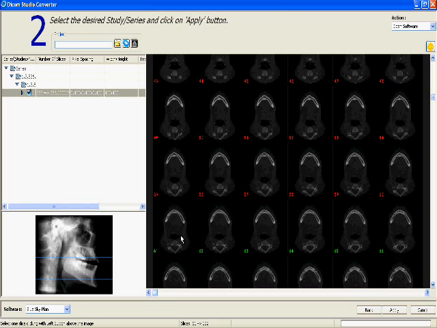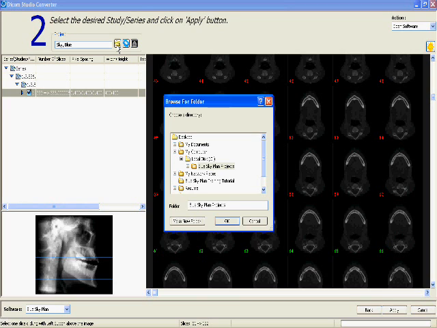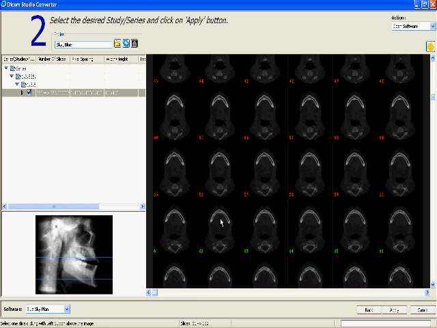Once the desired slices are selected, the project name can be modified, and the location where the project should be saved can be selected. Pressing the Apply button concludes the processing stage. This concludes the processing tutorial.